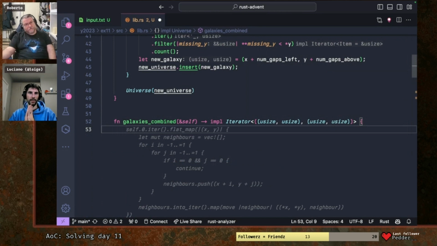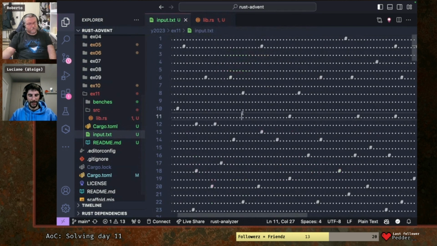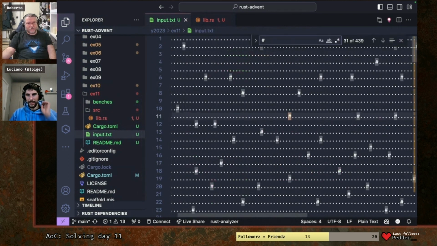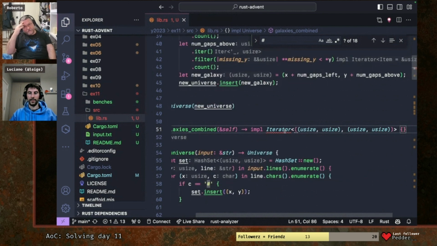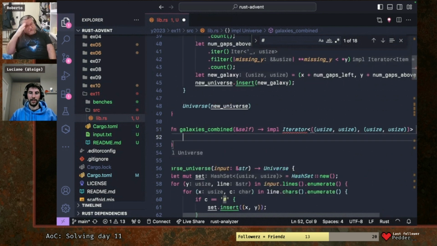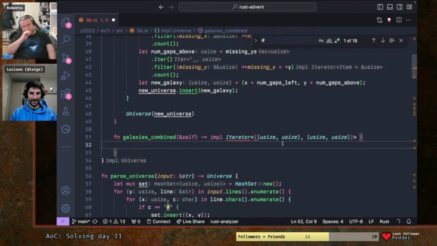Because there aren't many galaxies, right? No, I mean, even in the final input, it's not a huge number. Let's check how many. Count how many sharps. 439. I mean, if you allocate that number of sizes twice, it's not going to kill you. Okay, let's collect the hash set into a vector and do the double for loop. I don't know if we can do this as an iterator. Let's see.